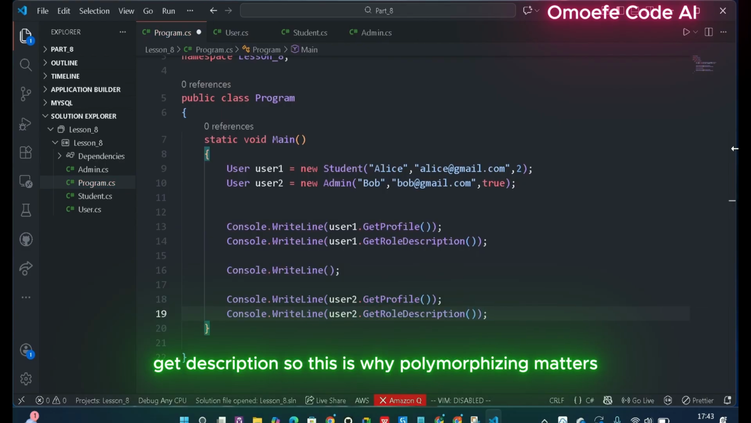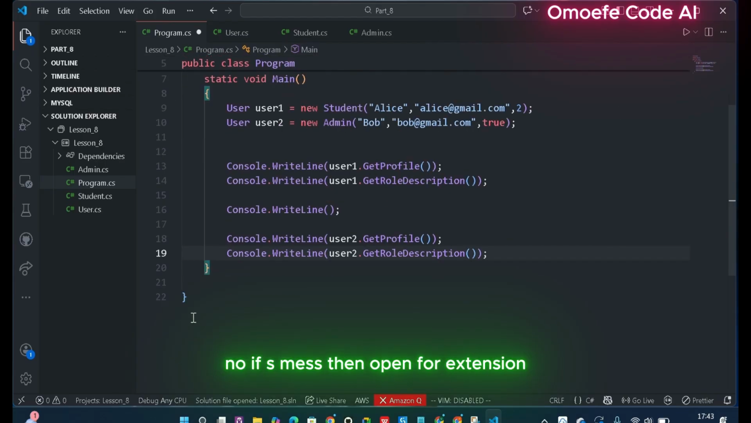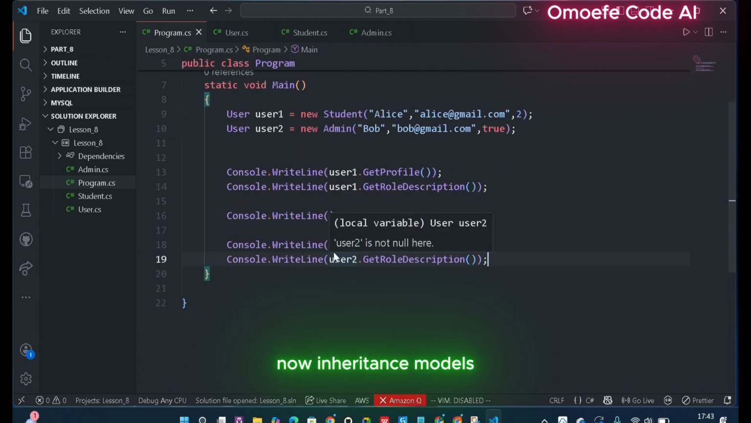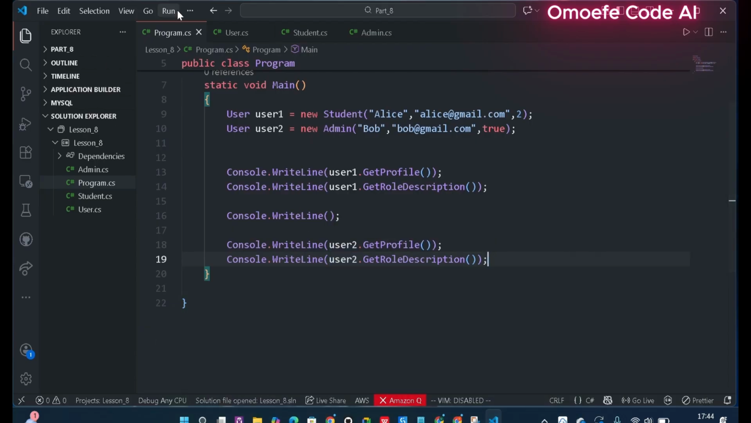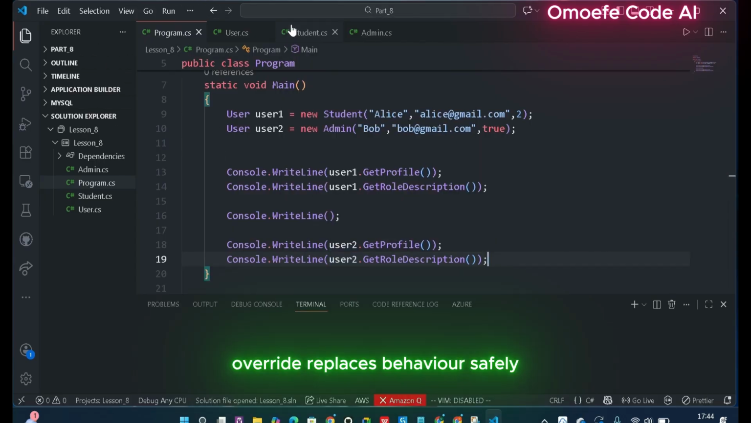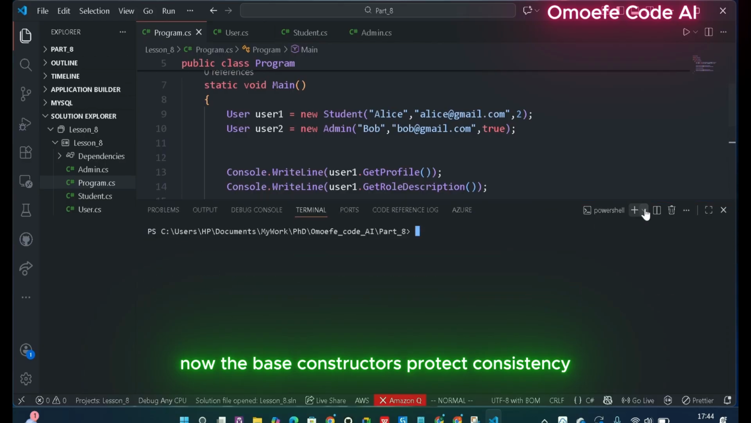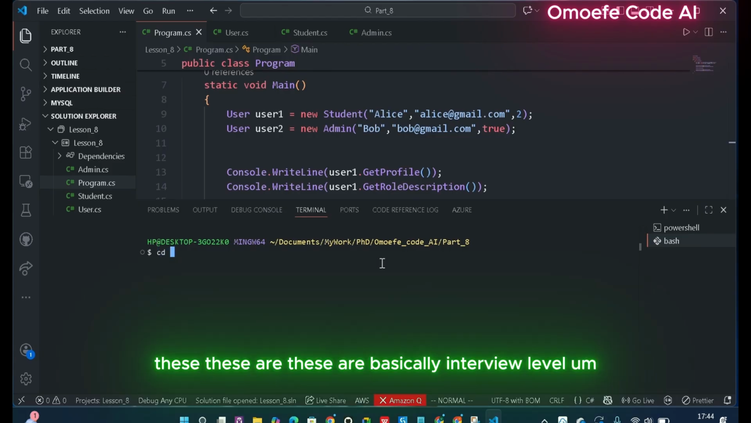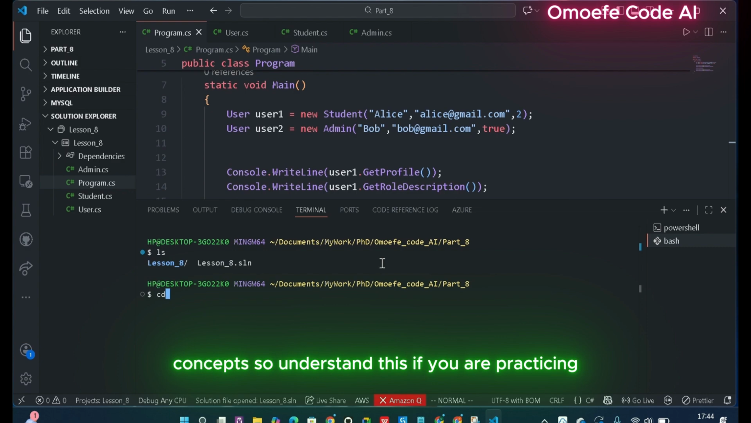So this is why polymorphism matters. Cleaner code, no if-else mess. Open for extension, closed for modification. Now, inheritance models real life. Protected is for inheritance, not public. Now, virtual enables polymorphism. Override replaces behavior safely. Now, the base constructors protect consistency. Polymorphism removes conditionals. These are basically interview-level concepts. So understand this if you are practicing in depth and also preparing for an interview.